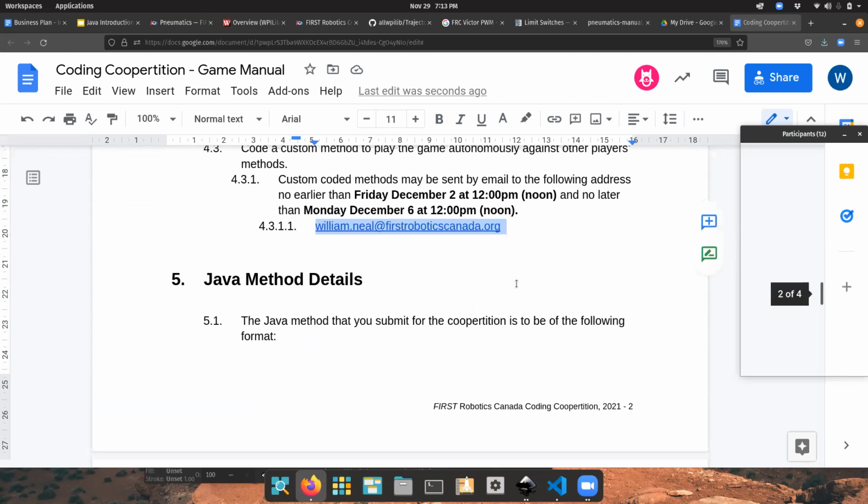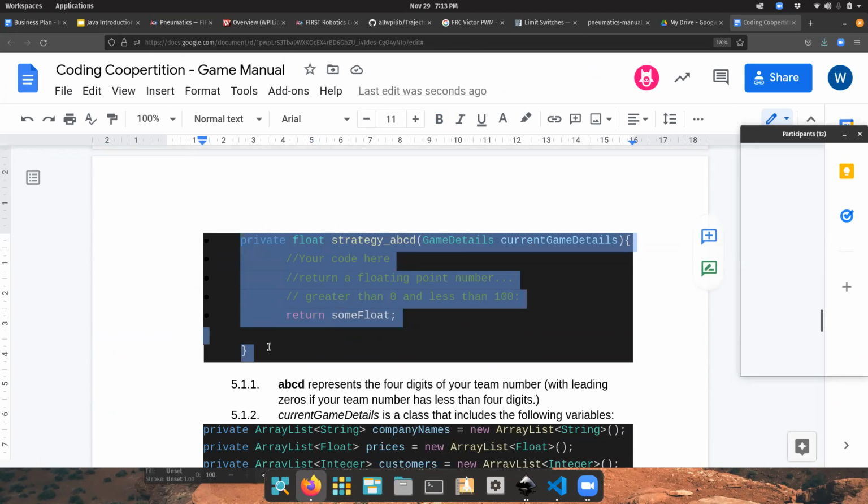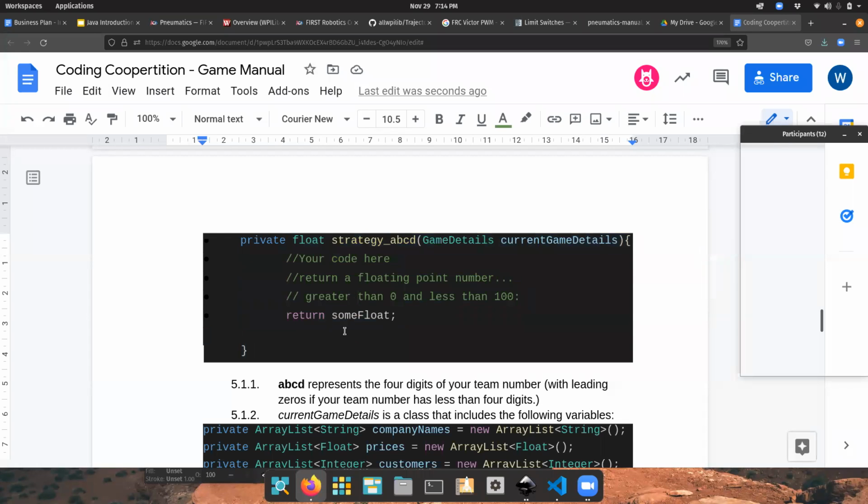Java method details. Here's where we get into our Java method, and that is the enclosing code for the method. And it's going to take in a game details object for which there are certain variables that you have access to, and that will return some floating point number thereafter.